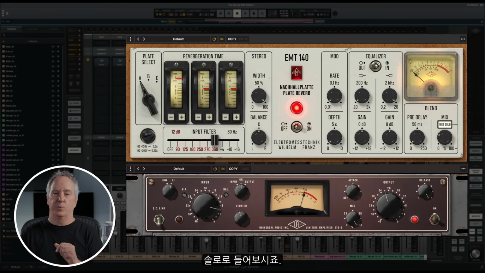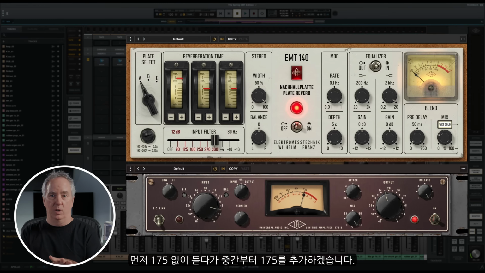Let me solo this up for you, and then I'm going to play it for you. Let me play it without the 175, and then I'll add the 175 halfway through.